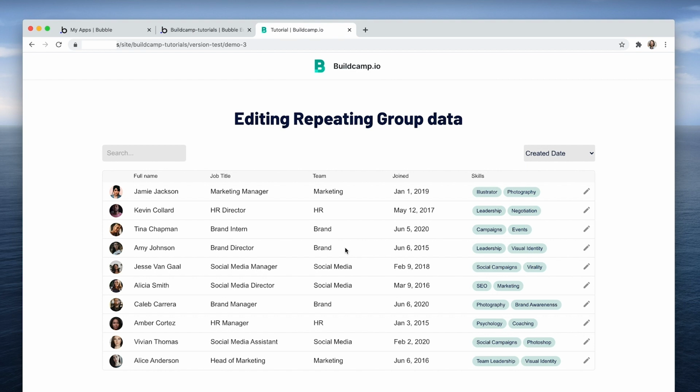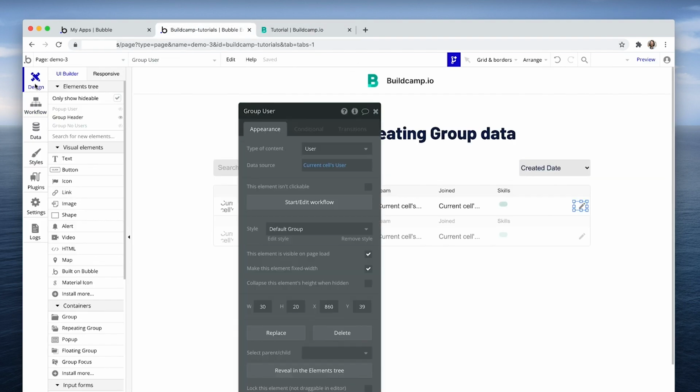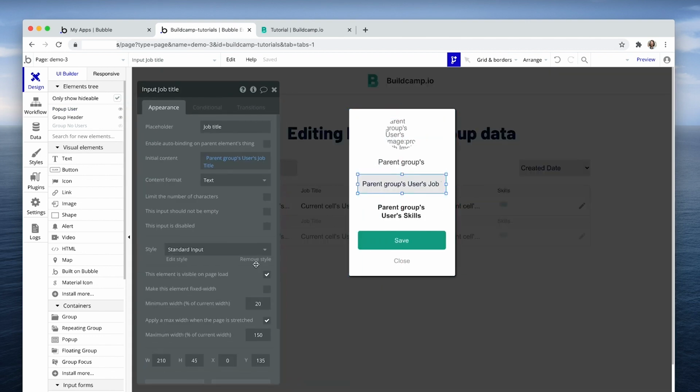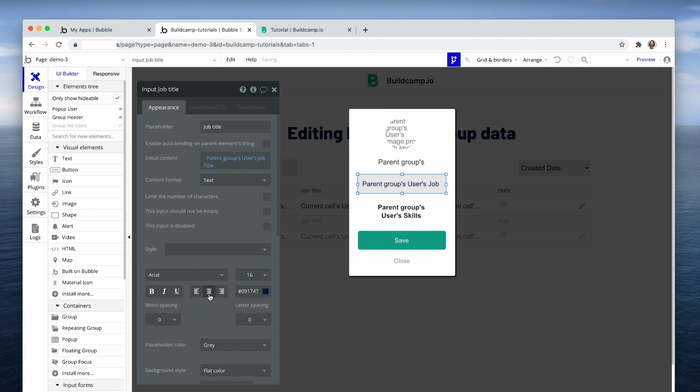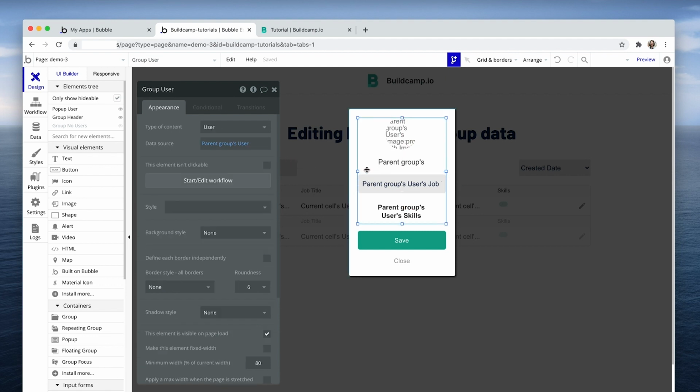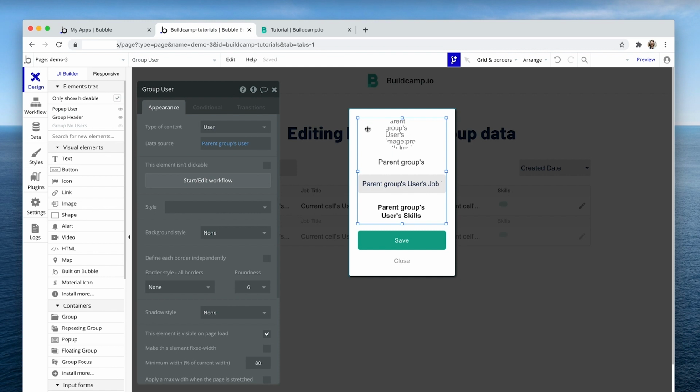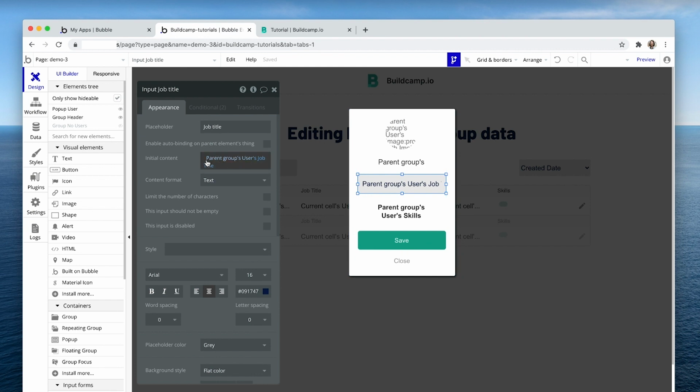Now, what about editing the data? So I'm going to go back to the pop-up. First of all, I'm just going to change this to be center. Okay, so we are only changing the job title. So I put an input into this group, which is set to parent group's user. The pop-up itself has no data source because we are displaying data into the pop-up. So it needs to be empty to receive data. Once that's received data, we can then push that data into this group through parent group's user. Then I have an input, which initial content is set to the parent group user's job title.